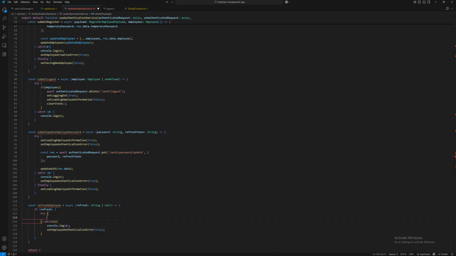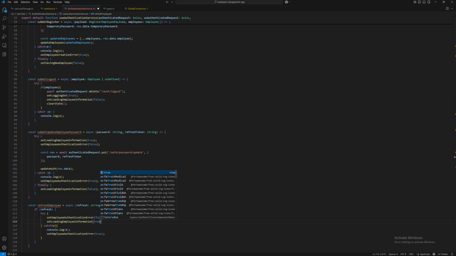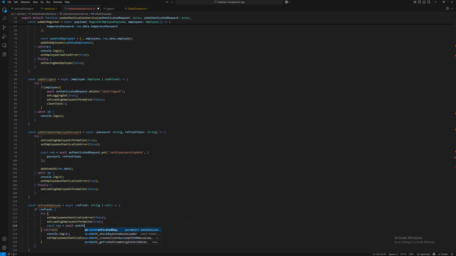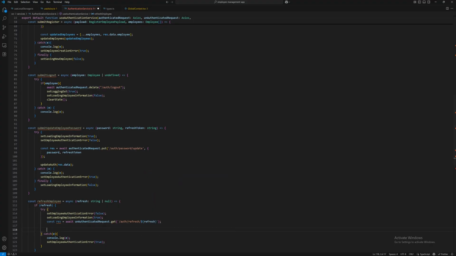And let's come back inside the try. Inside the try, let's say set employee authentication error to false. We'll also say set loading employee information to true. And now that our state's set up, let's say const res is equal to await unauthenticated request.get. Inside our request path, we're going to say backtick /auth/refresh $curly brace refresh. If the request is successful, let's say update auth with res.data. That should do it for the try.